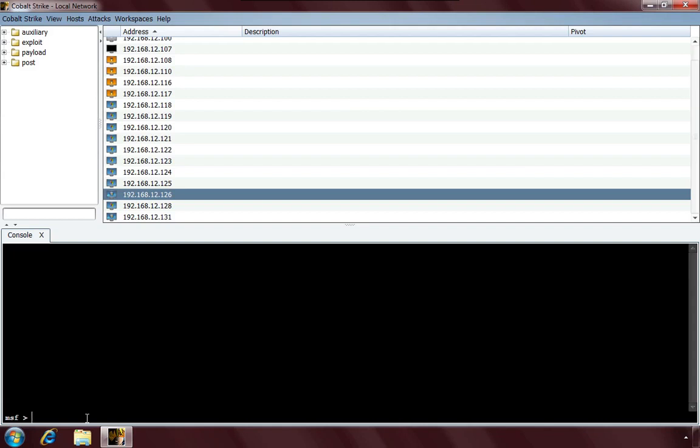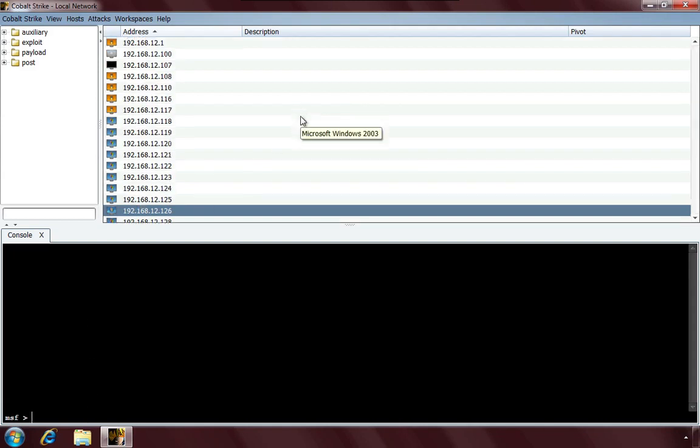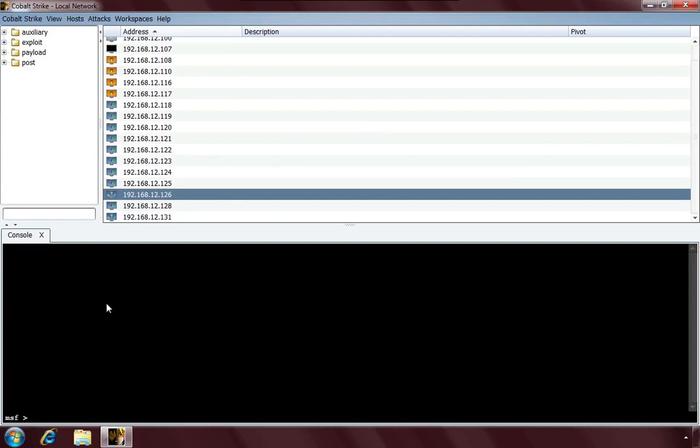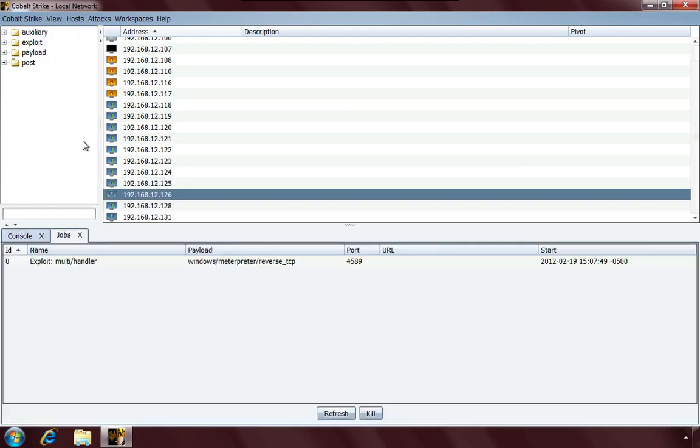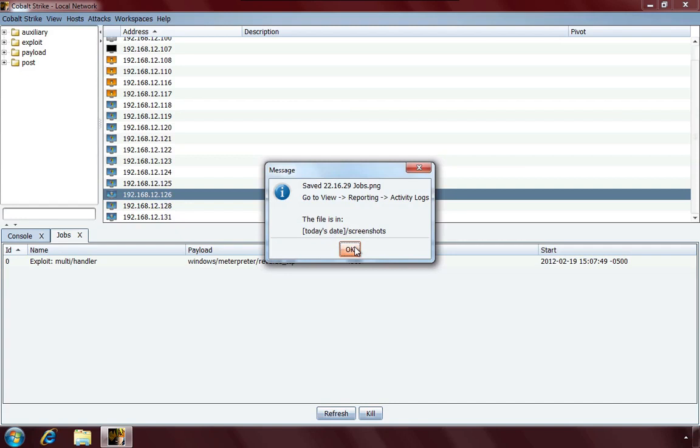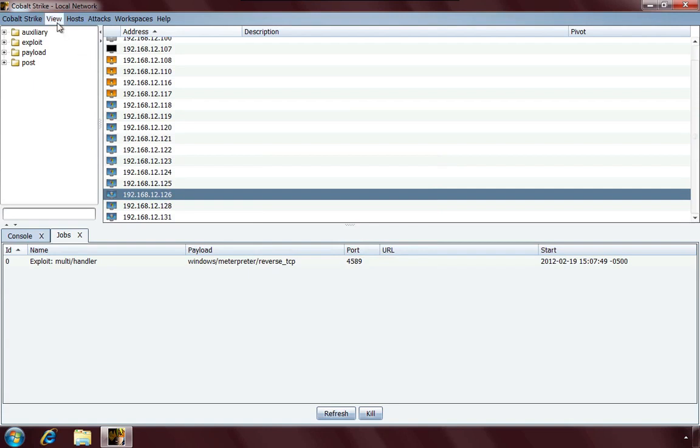Here we are in Cobalt Strike, short time after our engagement's completed. One thing I didn't talk about, I mentioned you can go to View, Reporting, see all these options, but say you've got an open tab. In Cobalt Strike, you can actually right-click, hit Save Screenshot, and Cobalt Strike will create a screenshot of that tab that you can copy and paste into your report later. Just kind of a cool little feature. Now let's go on to the other stuff.